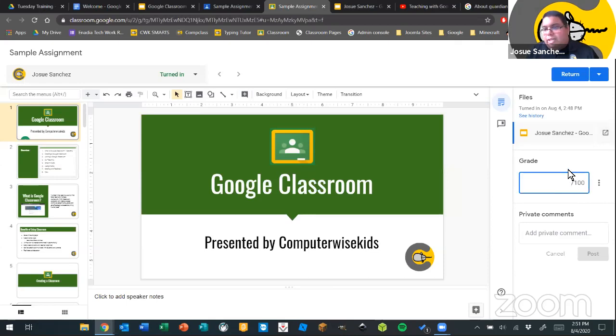Now, when you're all done and you want to grade the work, you can type up a score and it will save it as a draft initially. If you don't want to grade it now, you just want to provide some feedback and return it to the student, you can do that as well. You can just press the return button. That will grant them edit rights again. So they'll be able to modify anything that they need to before they resubmit.